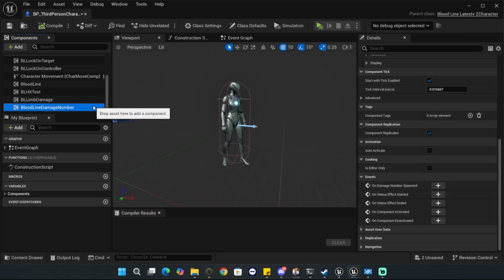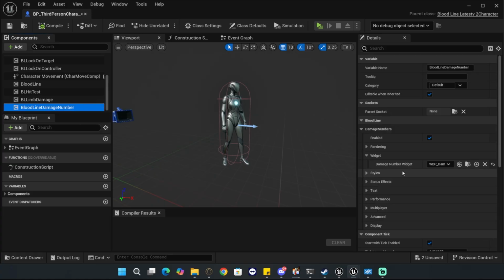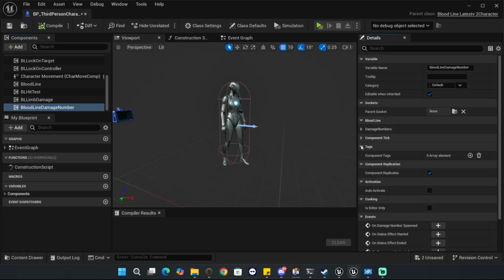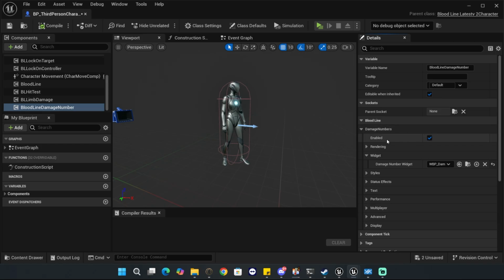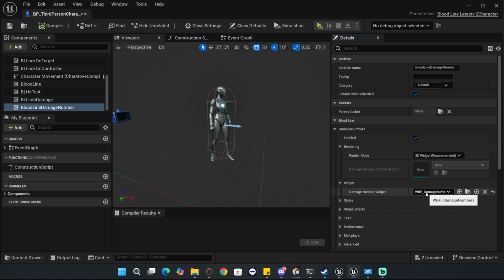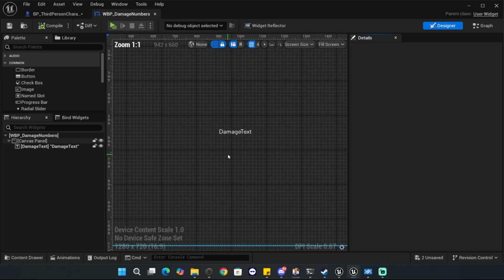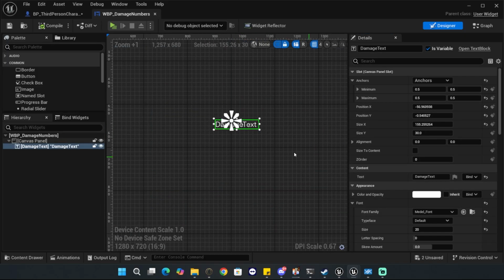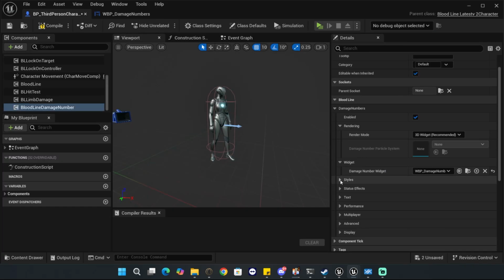And finally, we have the bloodline damage numbers. We enable that. The rendering mode is 3D widget. You can do screen space, but I would recommend the widget for more customization. And then select your widget. This is just a simple text widget. Here you can configure the font, the size, but make sure that the text is a variable called damage text, exactly like this. We select it here and that's it.